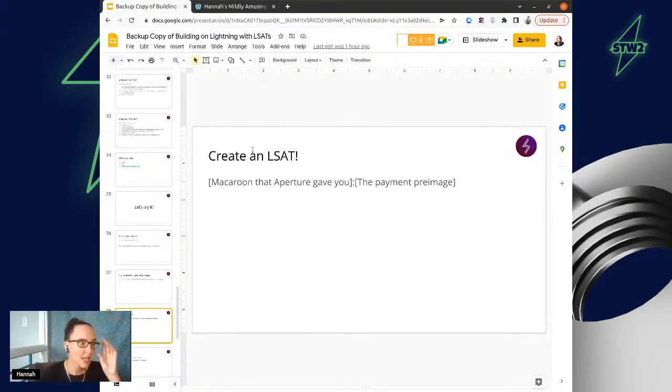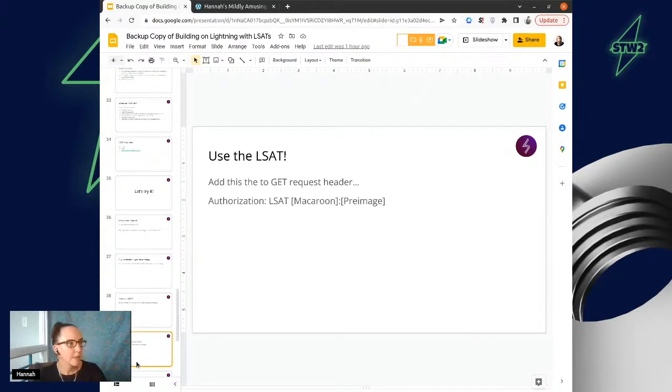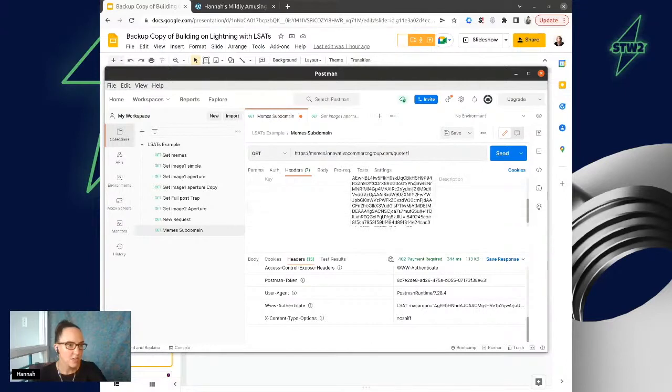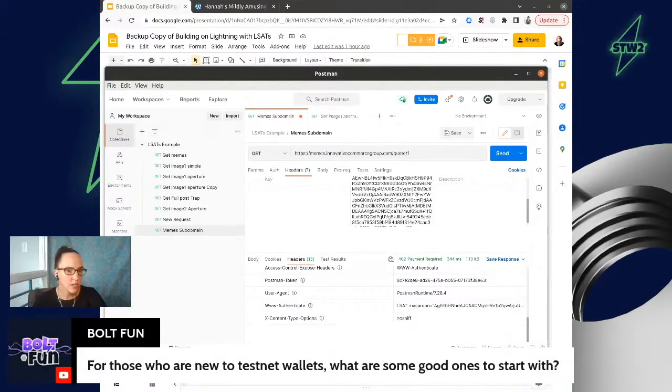How you do that is you add this to the header of your request. You say authorization, LSAT, and then you put macaroon, colon, pre-image. So we'll come back here, and now you can see that I have this ready. It's authorization, LSAT. Let me expand this. There we go. You can see here's the macaroon, there's the colon right there, and then there's my pre-image.